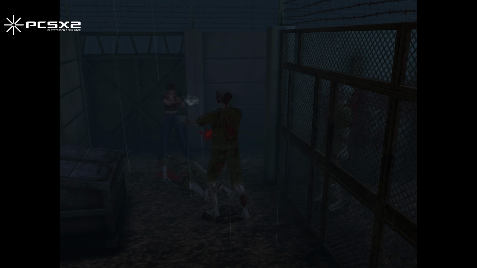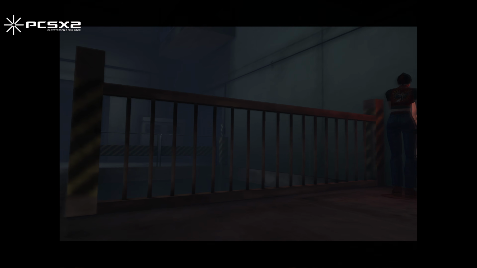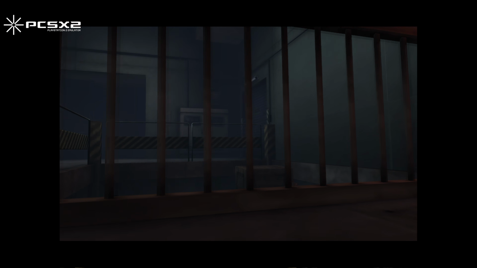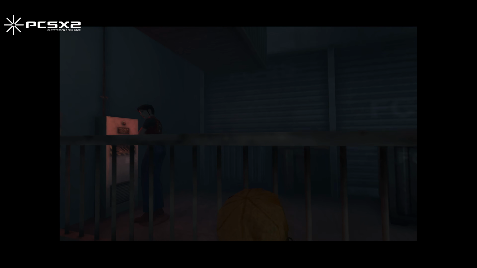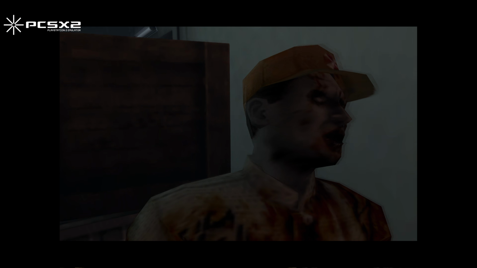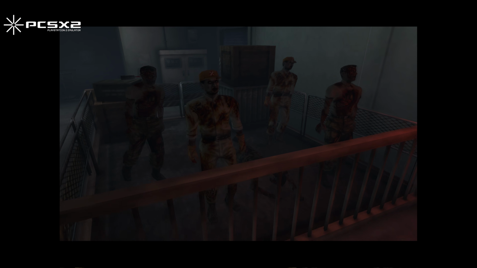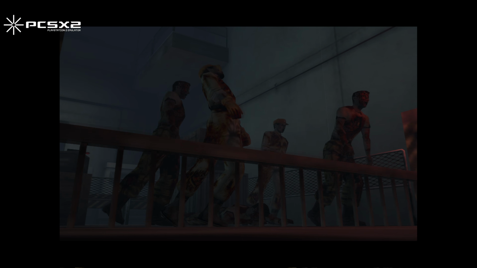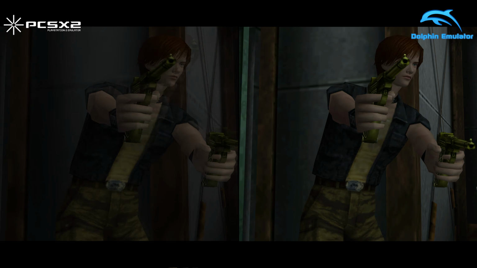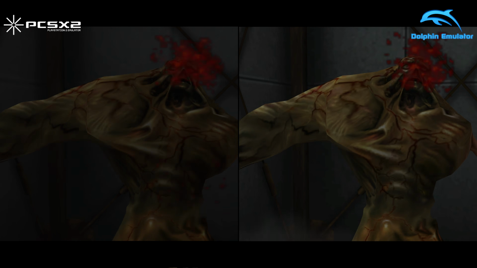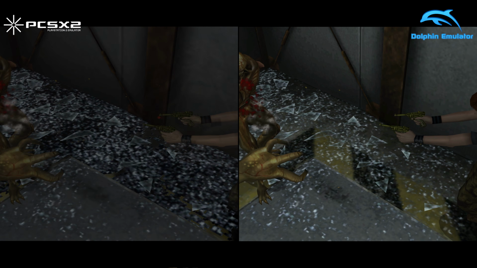On PCSX2, Resident Evil Code Veronica X runs very well. Much like the Dreamcast version on Flycast, the game is still limited to 30 FPS and I've seen no performance issues on my PC and no major glitches. However, there is a small visual glitch. Some transparent textures are not blended correctly, as you can see here.